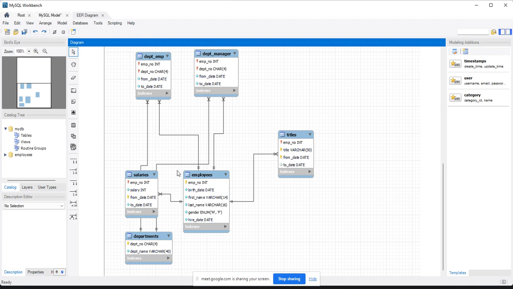Maybe some more clarity on the relationship between the tables. When we talk about the salaries table with the employees table, are you basically talking about an employee can have many salaries?